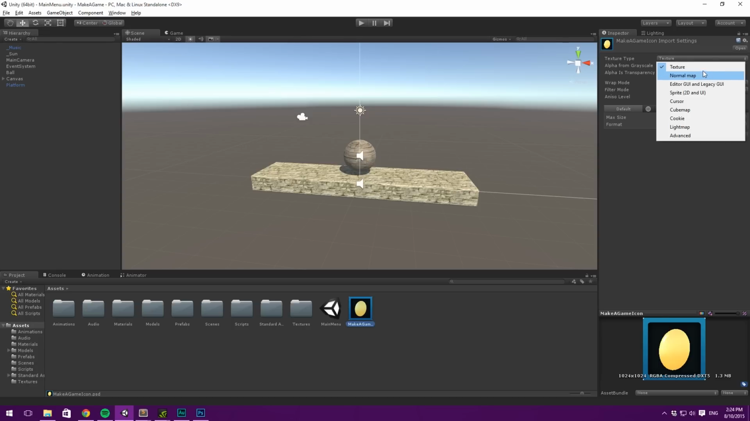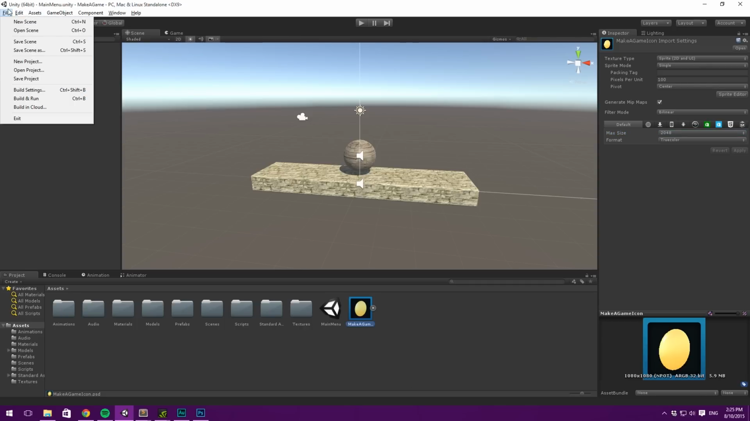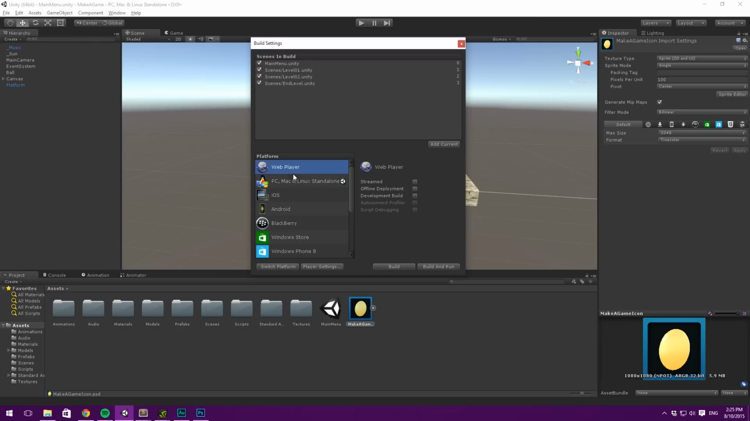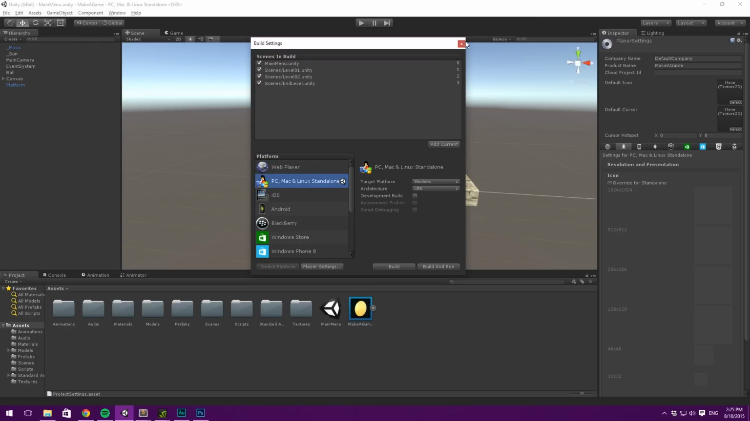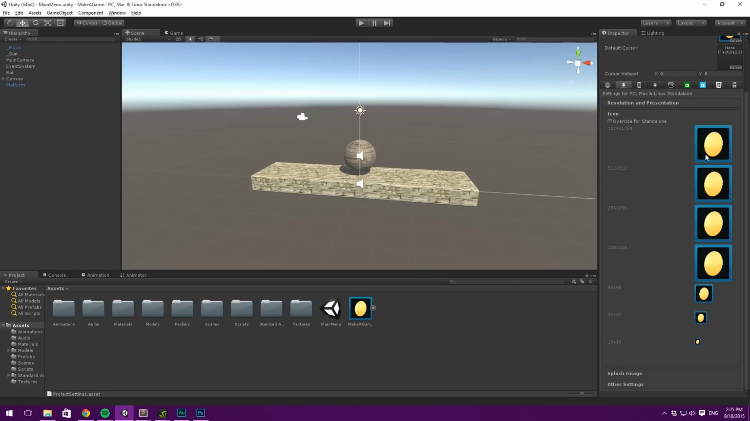We're then going to change this from texture to sprite. And you can basically leave all of these. We want the filter mode to be bilinear. You could do trilinear. And we want it to be true color and a maximum of 2048, which is perfect. Hit apply on that. And now we can go and simply insert this into our build settings. So if you go under build settings, select the platform you want, go under player settings. You can see that we can change this, the company name is Brackeys, the product name is Make a Game, and you can simply drag in the default icon and you can see it scale here.